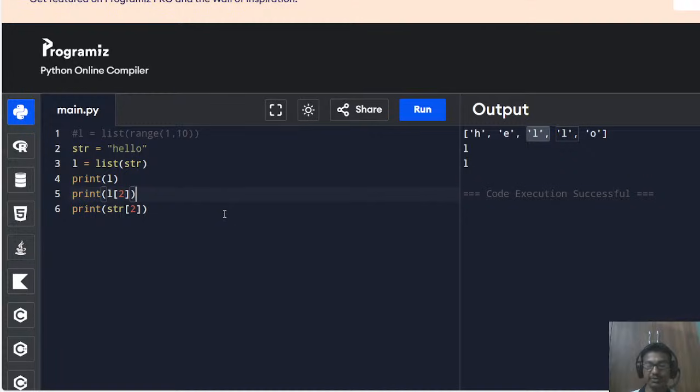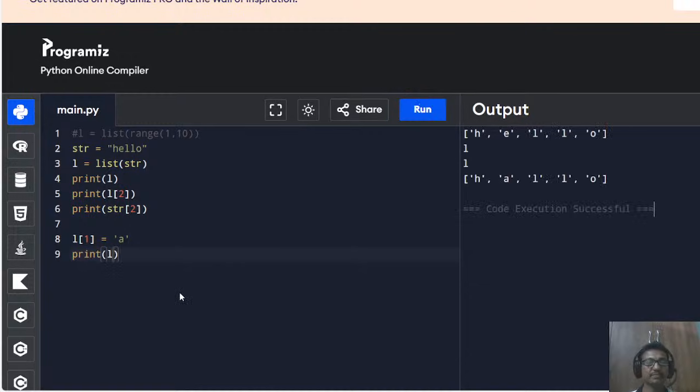I will show you here. Say l of 1 is equal to, so instead of E, now I store A here. Then I print the l value. Now you can see HALLO, it has replaced.